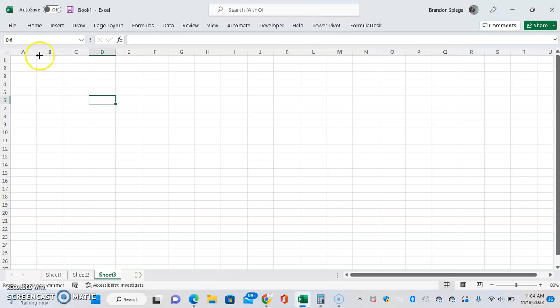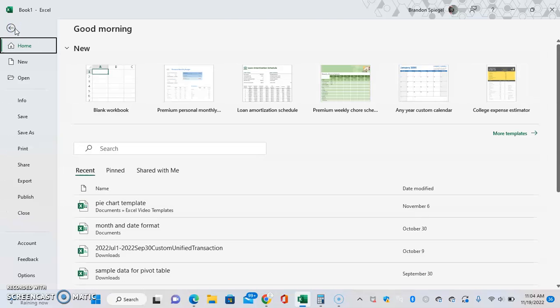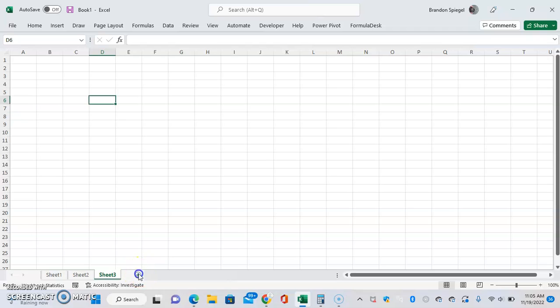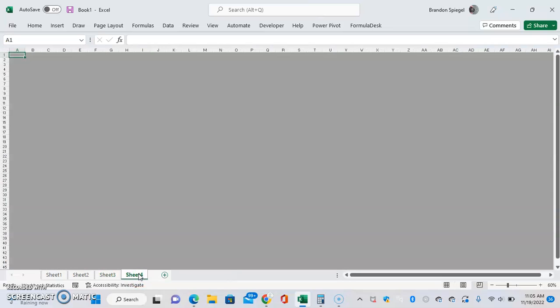So to do this, you just go to File, all the way down to Options, and then under General, you're going to want to go down a little bit, and it says when creating new workbooks, default view for new sheets, page break preview, for example, then click OK. Now whenever I make a new sheet, it's going to be in the page break preview.